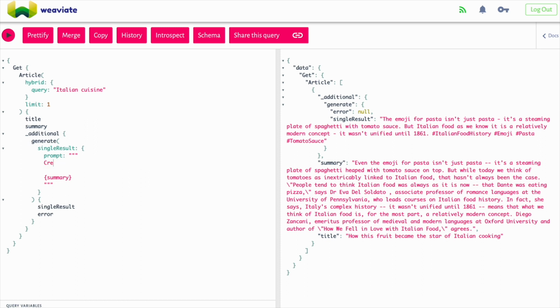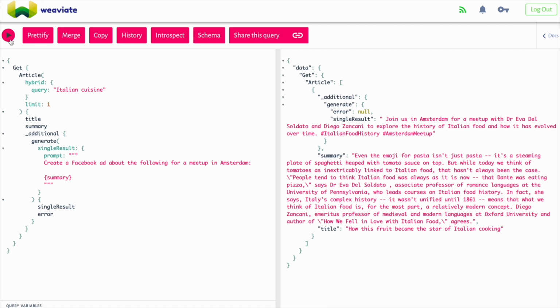Let's try something else. So we could say create a Facebook ad about the following, and let's do that for a meetup in Amsterdam. So we still also send through the summary, and here you see we have a single result for a meetup in Amsterdam.